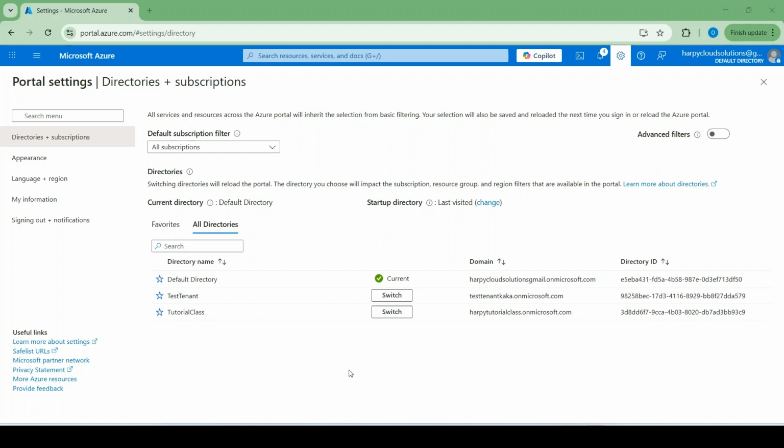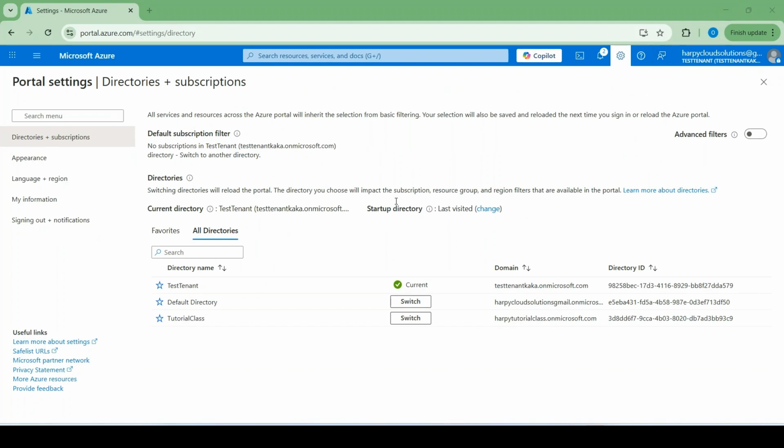Here we have the default directory. That's your main Entra ID tenant. Okay, so that's this one. And then I have another screen which has the B2C tenant, which is named the test tenant.